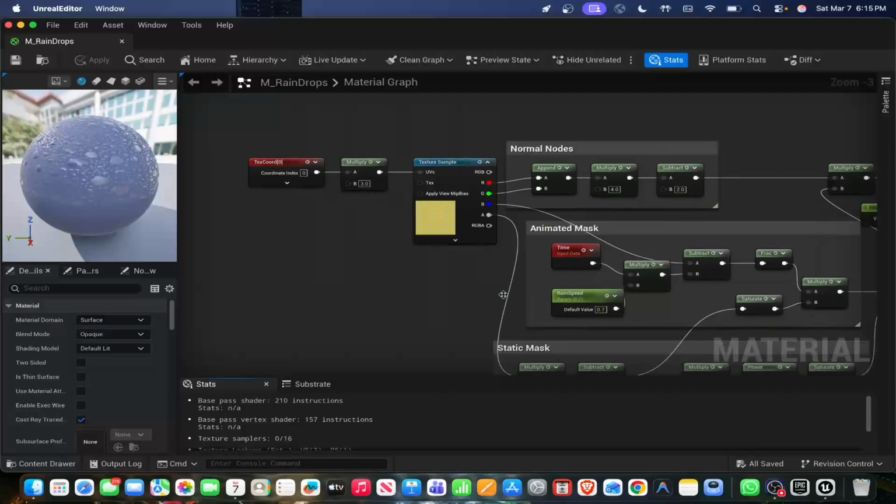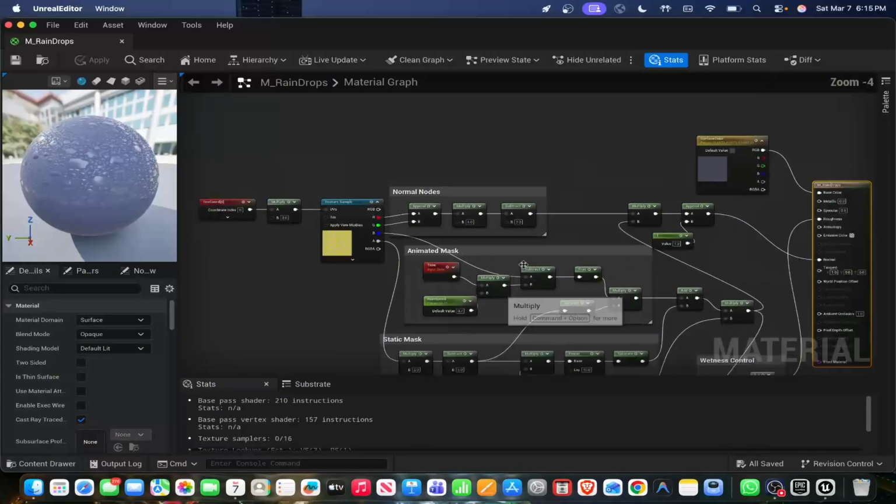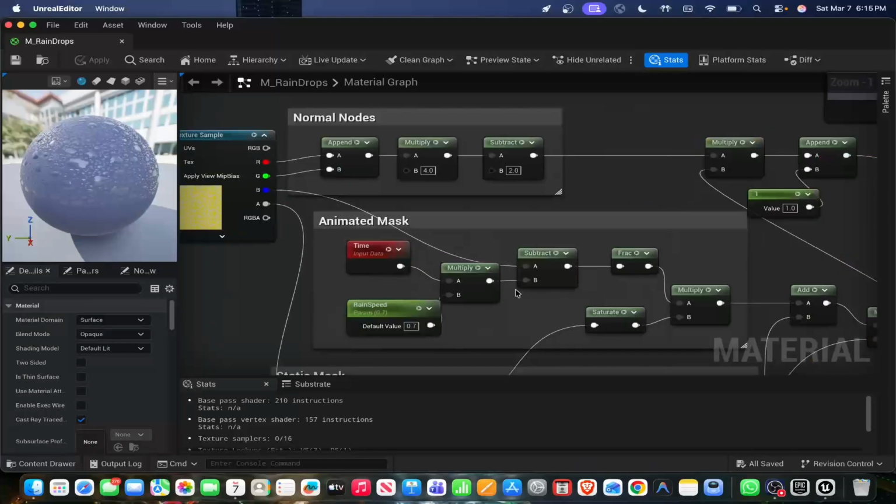And I'll show this is the animated mask. So this is the main part. This section is the heart of the whole shader. This is what makes the raindrop actually move. So we have a time node here, which is just a clock that keeps counting up while the game runs.